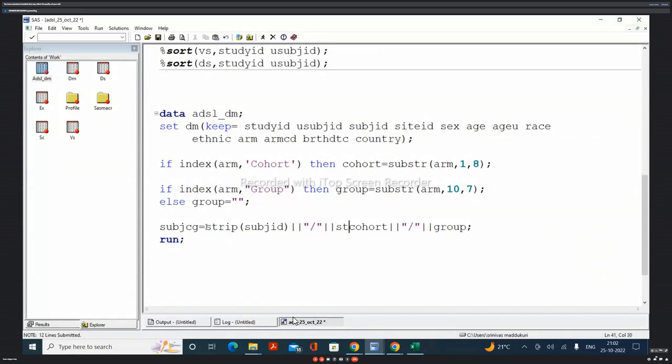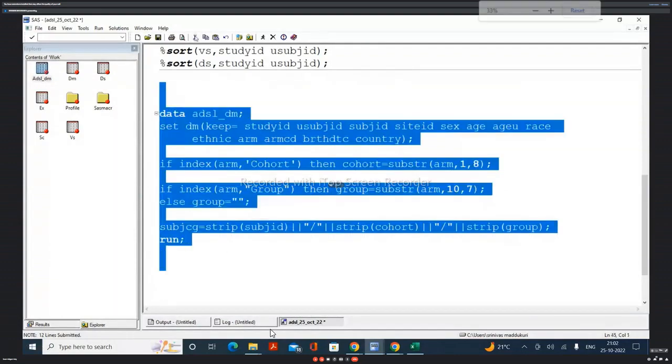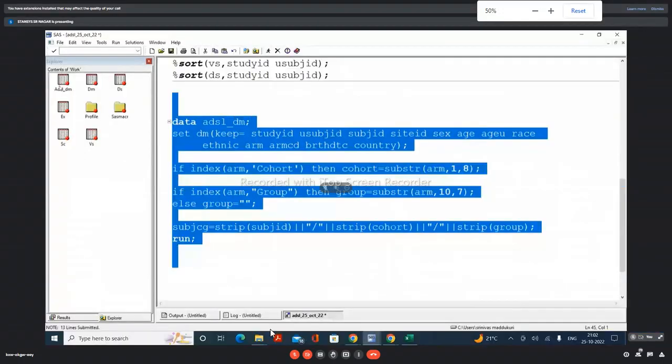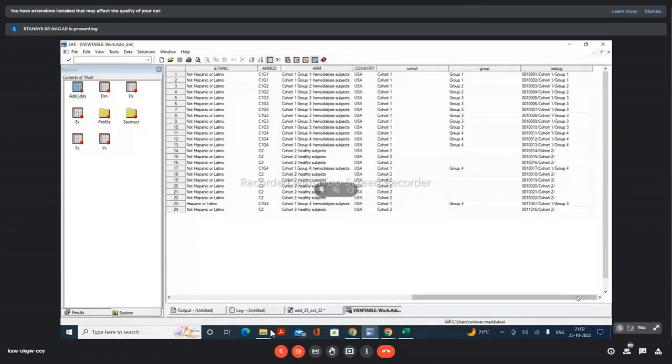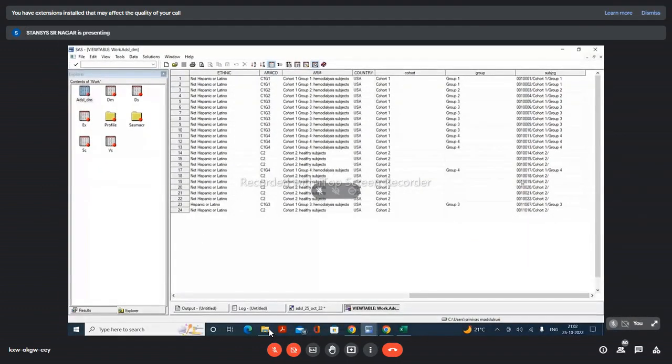Tell me, what should I do after this one? I do not want to concatenate when we have any missing values. What is the suggestion that you are going to give me? If not equal to missing, how to write that? So far it looks good, but the only problem is when we do not have a group, we are getting that forward slash. We do not want to have that.